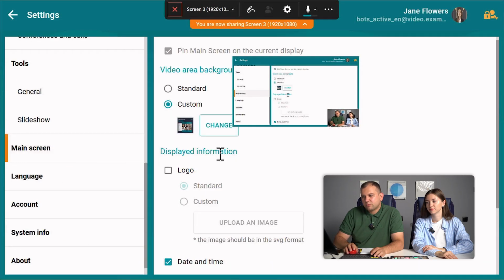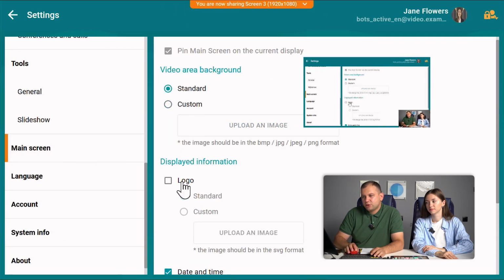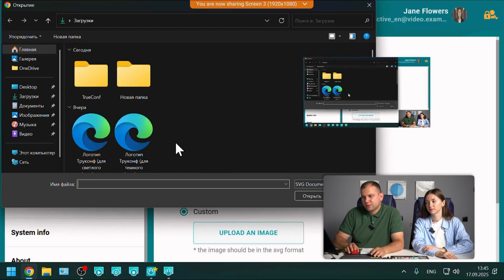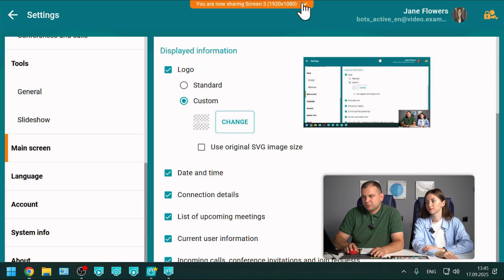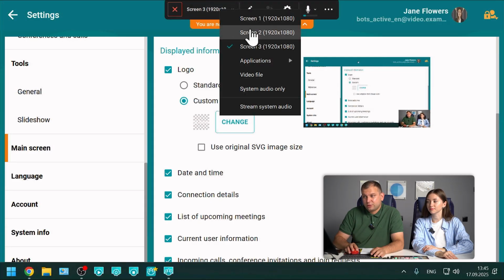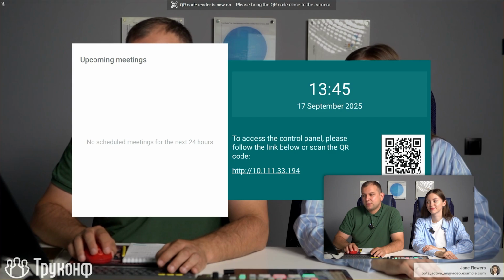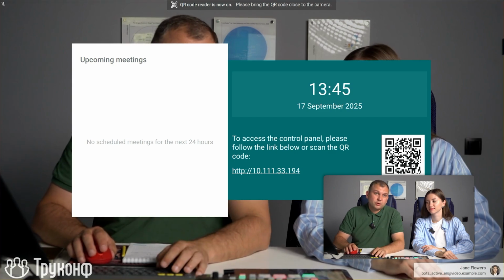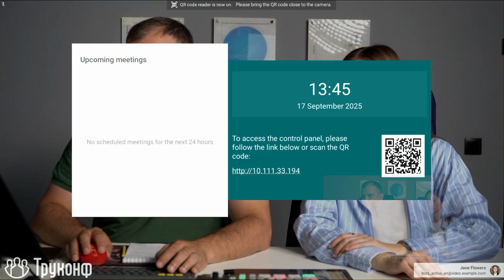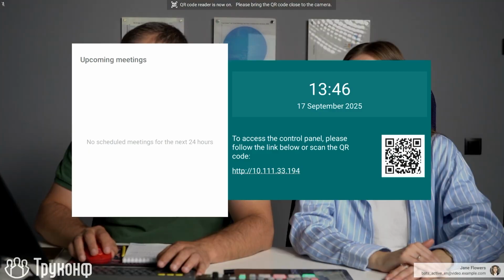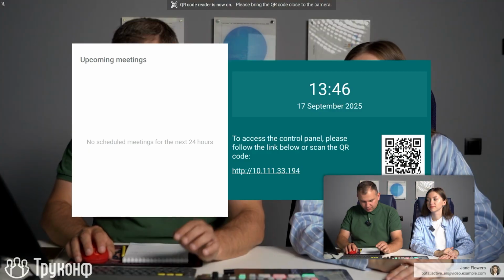So I go to the main screen, and now I can change the logo. I can upload a logo, and that logo will be displayed immediately in the corner of the application. So let us check. It's already done. You can see in the bottom left corner we just uploaded the logo of the company, which is displayed above all the layouts and on the main screen of the application, even if we put the solution to sleep. Okay, so let's go back to the meeting.